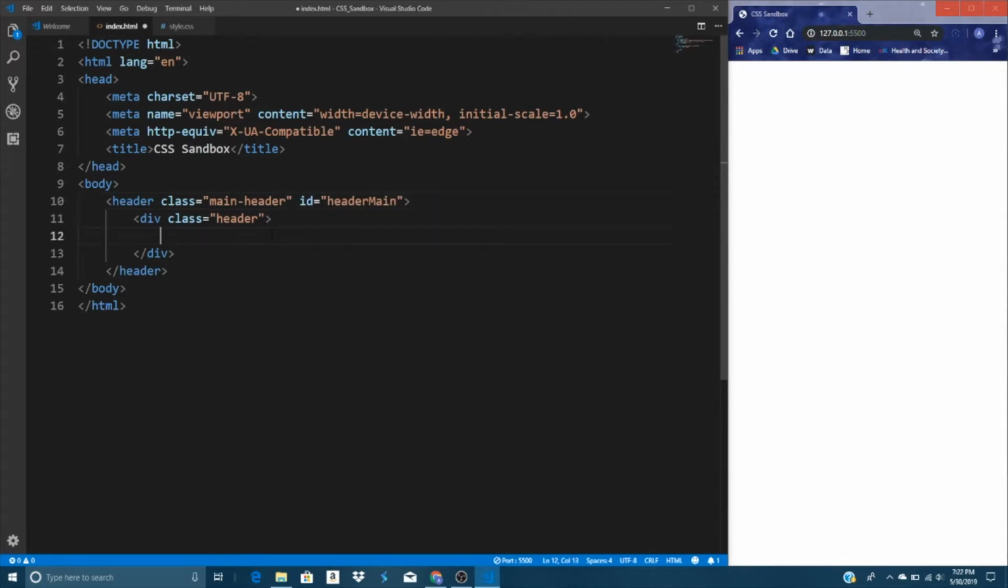So inside this header, I want to create an H1 that says my website. Alright, so once again, very ugly looking. So I'm going to reset the size so it'll be easier.